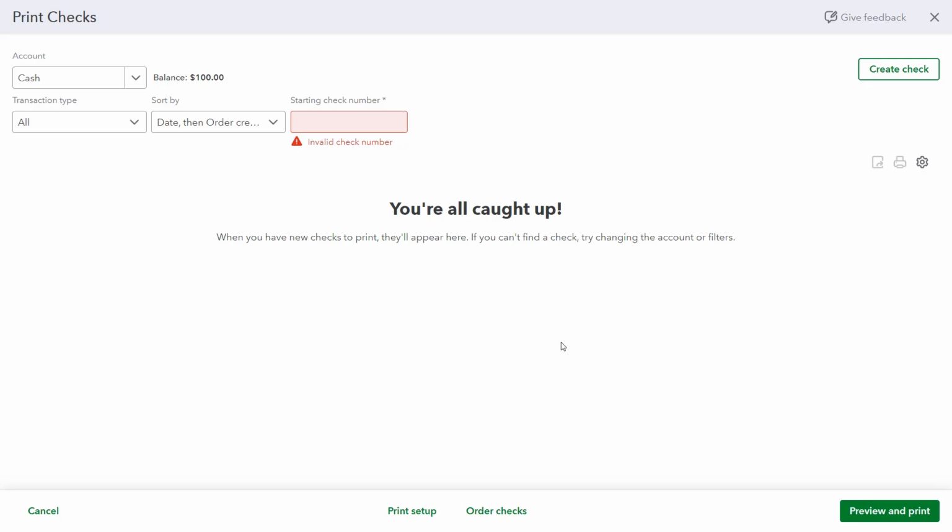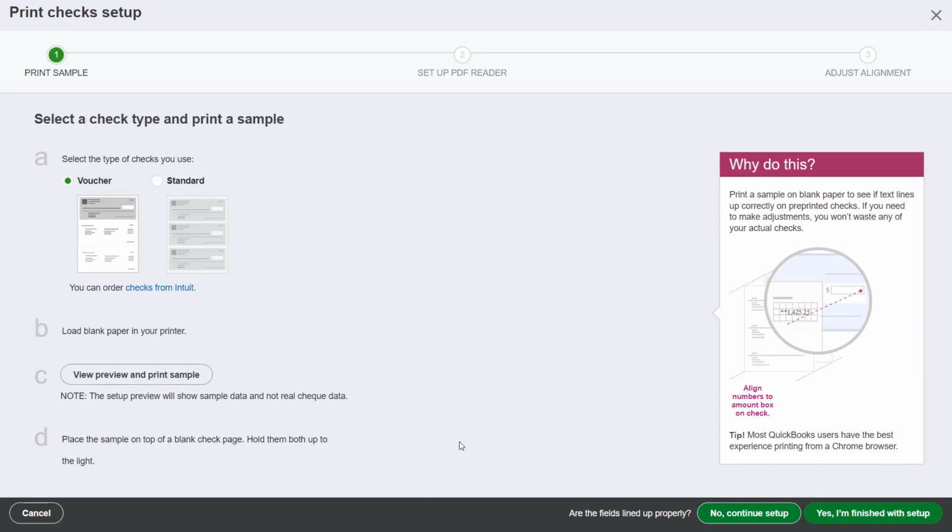In the future, when you try to print a check, you immediately open the Print Checks window. If you need to change your check setup later, you can click the Print Setup button in the toolbar at the bottom of the window to go through the Print Check Setup wizard again.